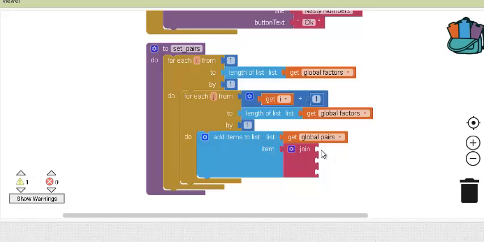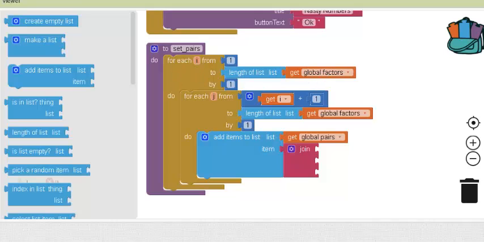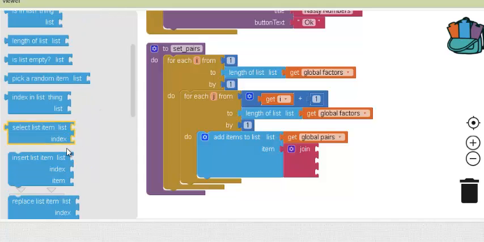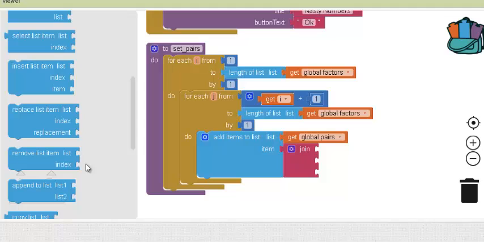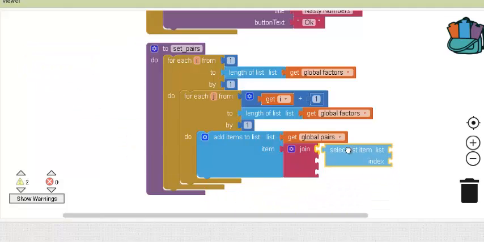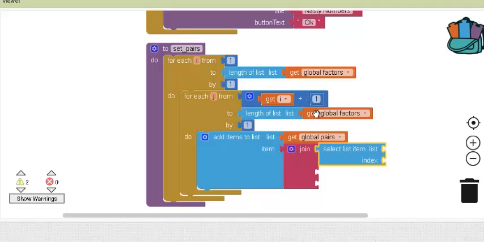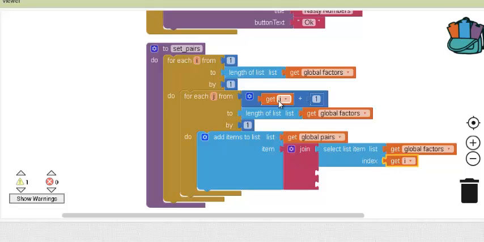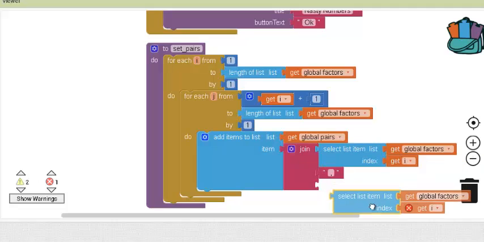Now, the first item is going to be the ith item of factors. So I need to go to list, and I'm going to use select list item. I'm going to select from the list, which is global factors, and what item? I'm going to select the ith item. Then I'm going to add a comma, then I'm going to add the j-th item.